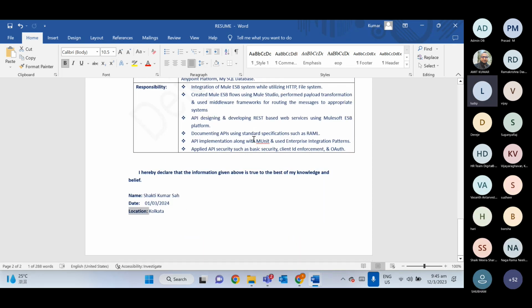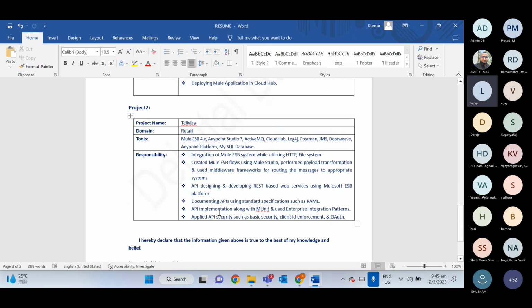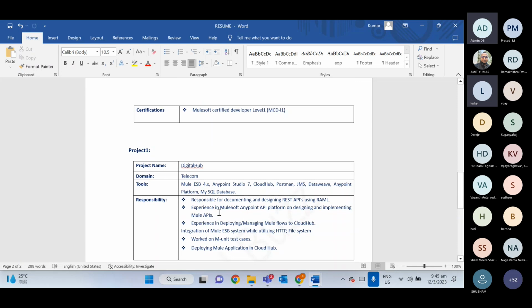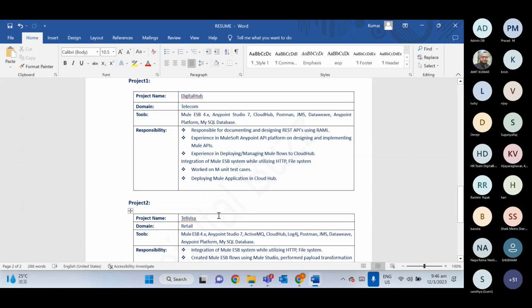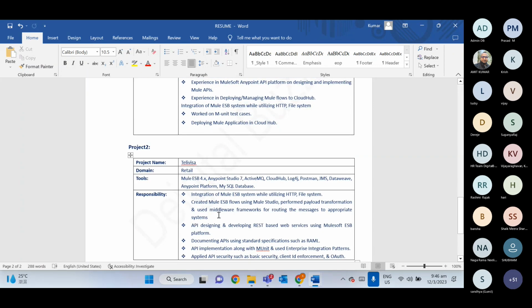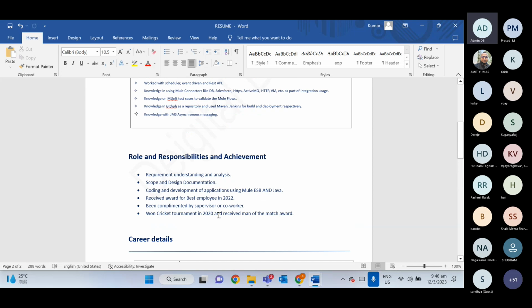Ravi, if you adjust 5 or 6 projects in 2 to 3 pages, it will be very congested and not look that good, right? In that case you can club them based on the company. Let's say in 10 years you worked in 3 companies, so you can club the projects company-wise. Okay, I think we are good on this part.